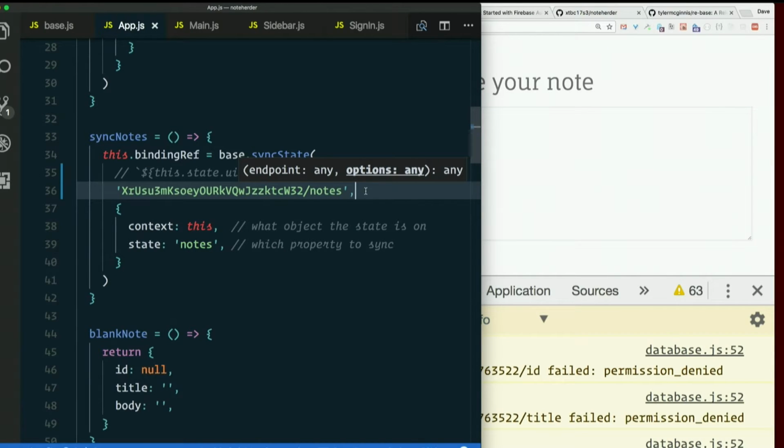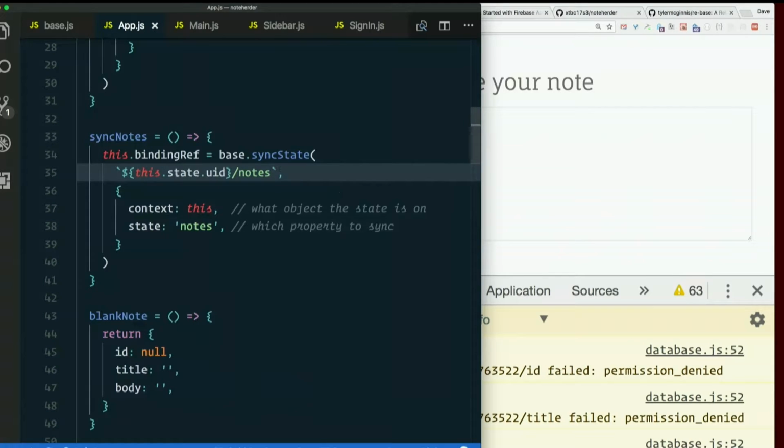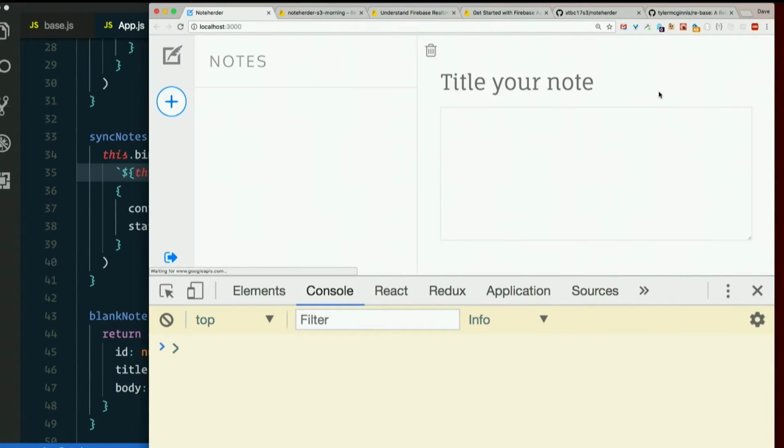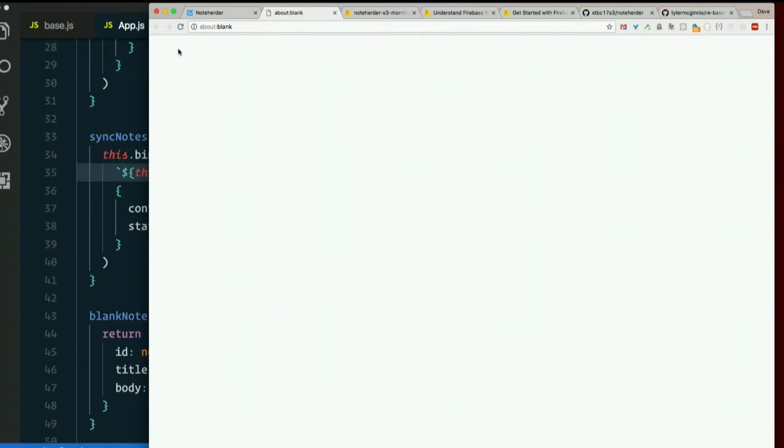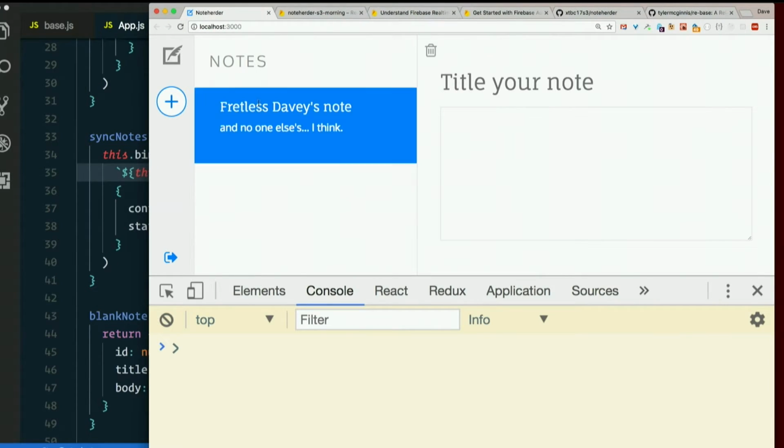So we can change this back to, instead of hard coding the UID, actually put that user's UID. So now I sign out, I sign in as fretless me, and I get my own notes back. But I made it so that there's no way I can read that data if I'm not that user.